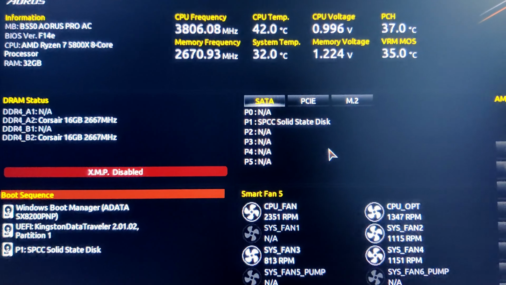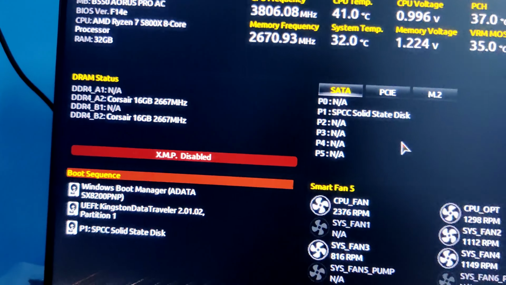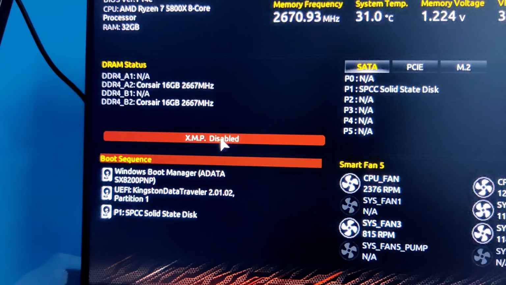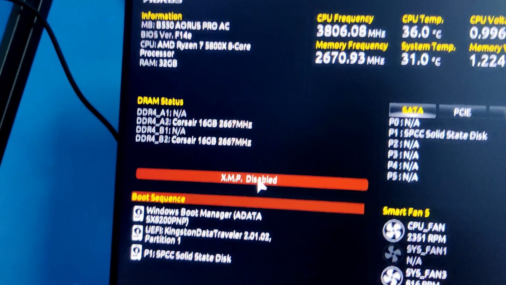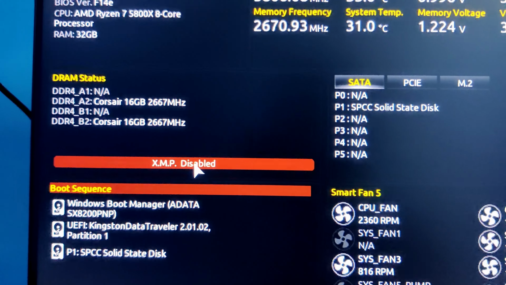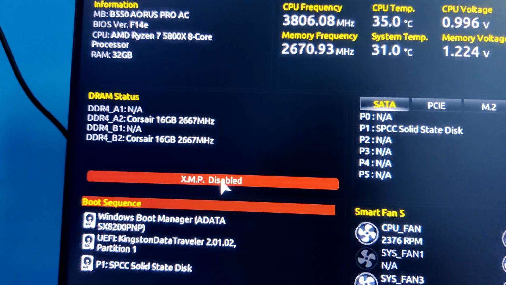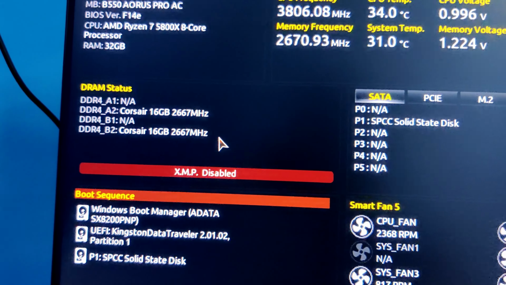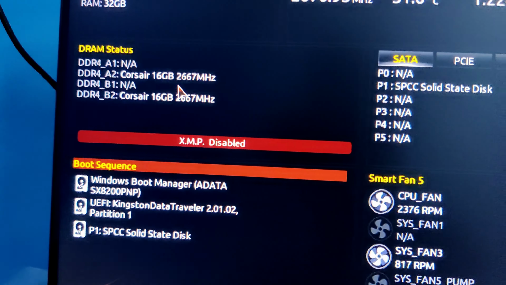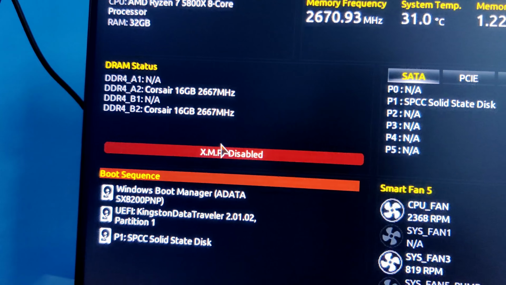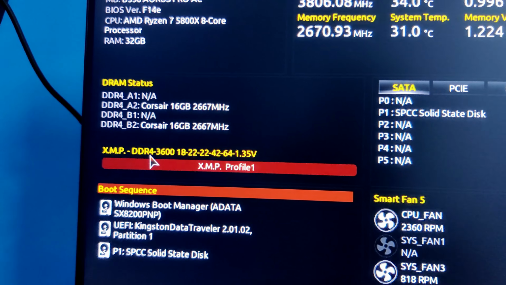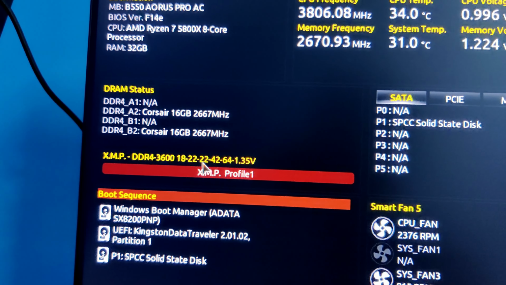Now the first thing that I changed after the fans, the memory profile, which is XMP for extreme memory profile. So what this does actually is when you turn this on, your memory will run at its advertised speed. So the memory I have is advertised as 3600 MHz, but the default speed is actually shown right here, 2667 MHz. So I turn it to XMP profile 1, DDR4 3600, and then these are the timings right here.